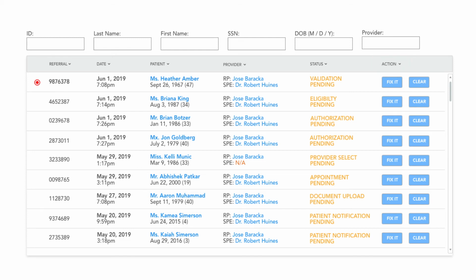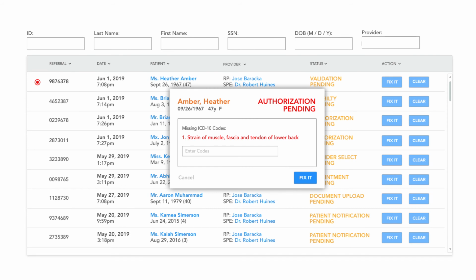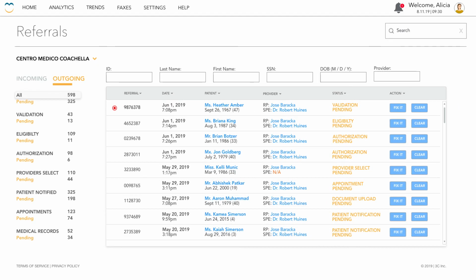Now, these call to action blue buttons, when pressed, prompt the coordinator with a specific problem that needs to be addressed in order to complete the referral. Whether it be patient information missing or an incorrect ICD-10 code, 3C provides the coordinator with the problem and the opportunity to solve it all in one window. Our goal in designing the referral dashboard was to condense as much of the workflow onto one screen to make it much easier for the coordinator.